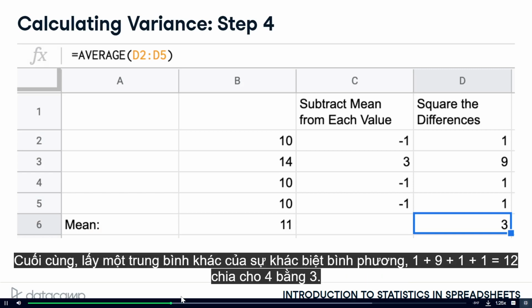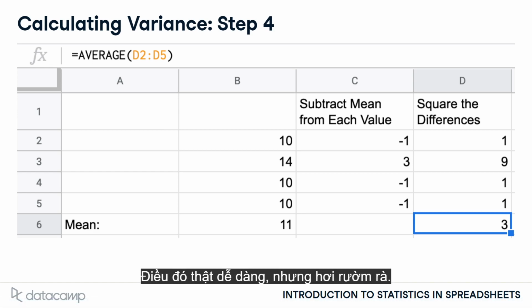Thankfully, there is a formula. That was easy, 12 divided by 4 equals 3. That was easy, but a bit cumbersome.